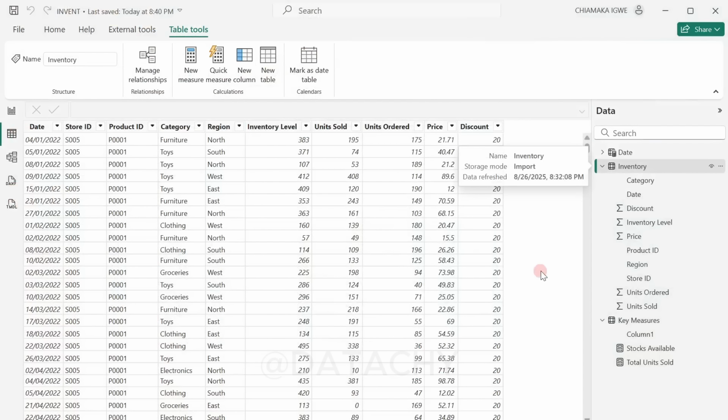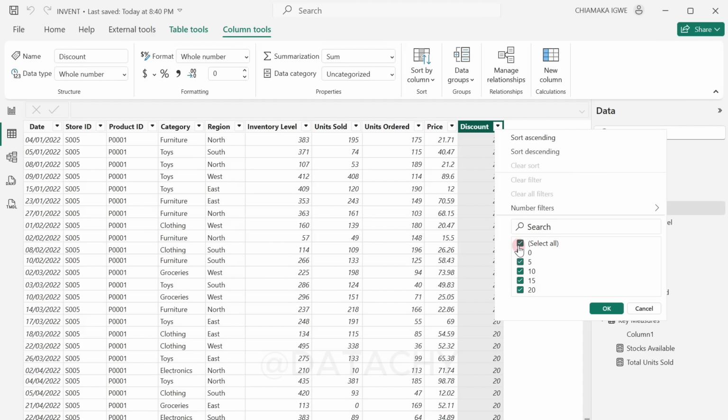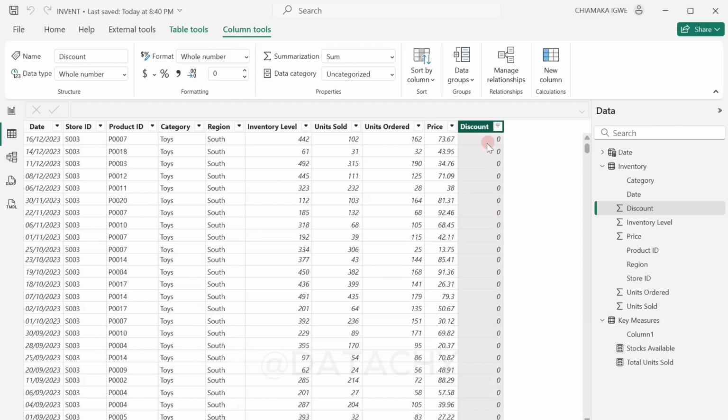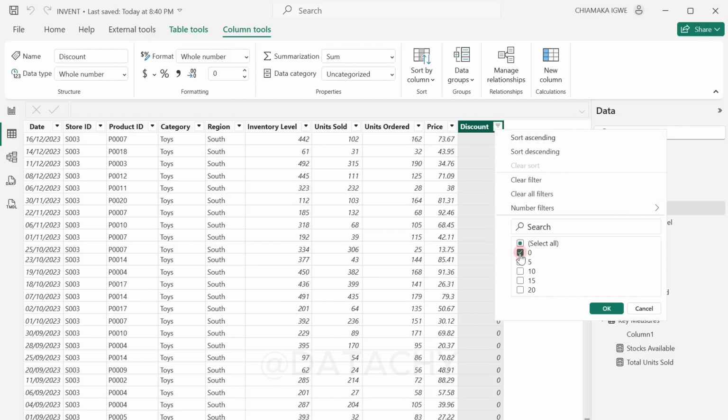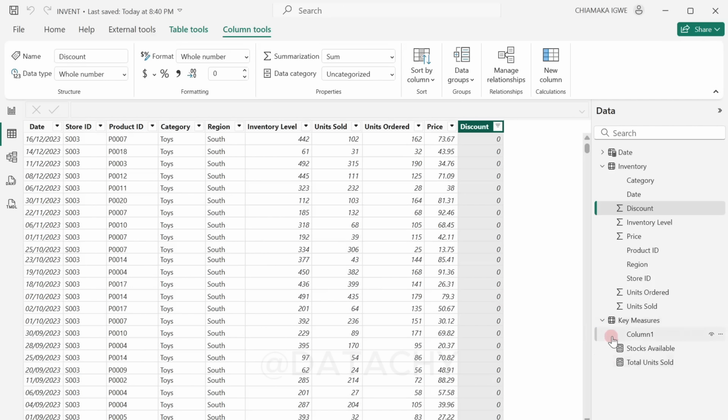So the next measure we're going to be creating is the inventory value, which is going to be the inventory level times price in order to know the worth of the stock that we have available. But we're also going to consider this discount. So if there is a discount applied, because there are some that you can see discount 0, no discount applied. So if no discount is applied, just multiply inventory level and price. But if there is discount, that is if it is not equal to 0, if it is more than 0, then apply the discount. So we are going to be using this particular formula.